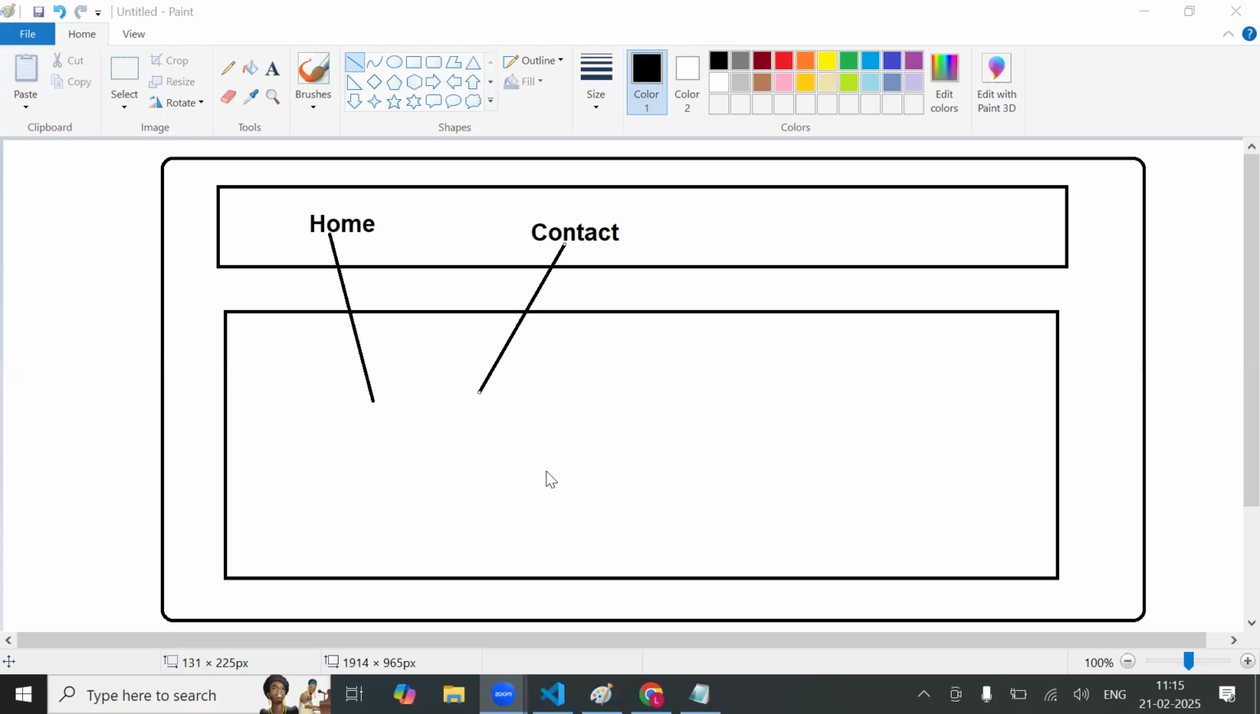What are the things we learned? ngOnInit, ngOnChanges, ngDoCheck, ngAfterContentInit, ngAfterContentChecked, ngAfterViewInit, ngAfterViewChecked, and finally ngOnDestroy. Totally, how many hooks are there? Eight. That is called hooks.